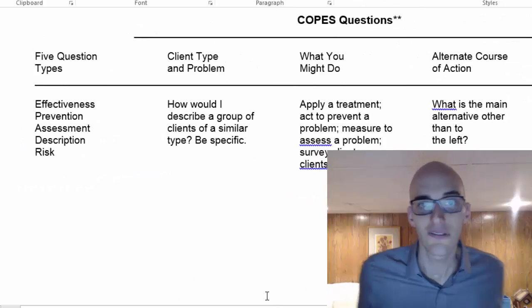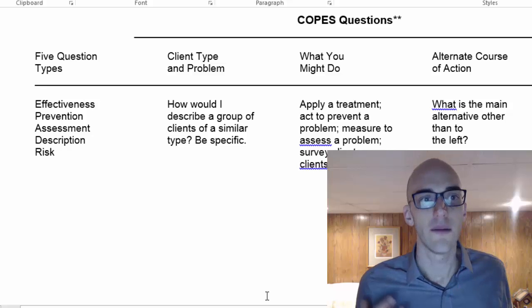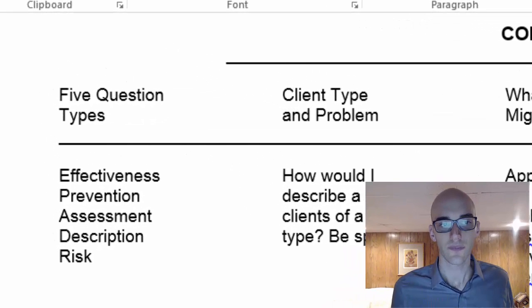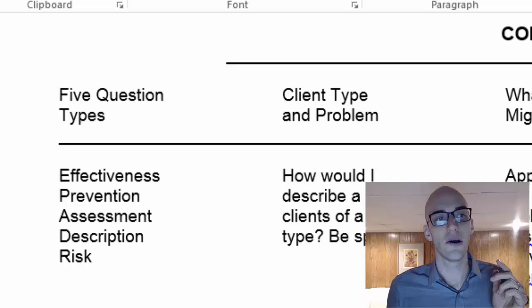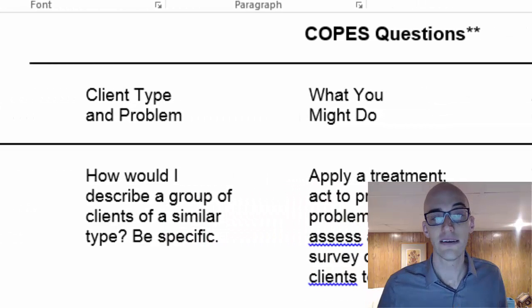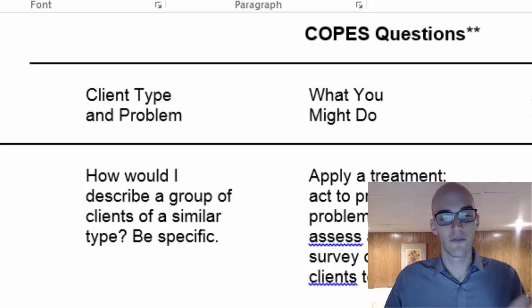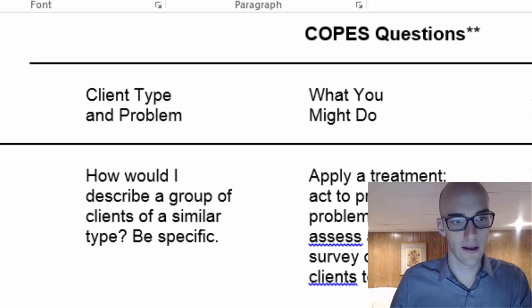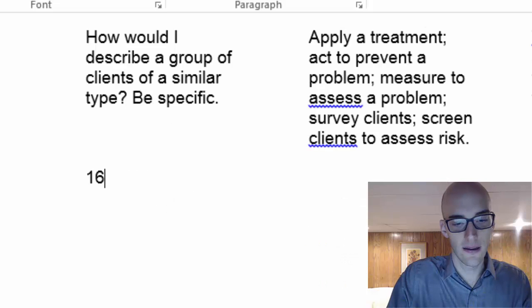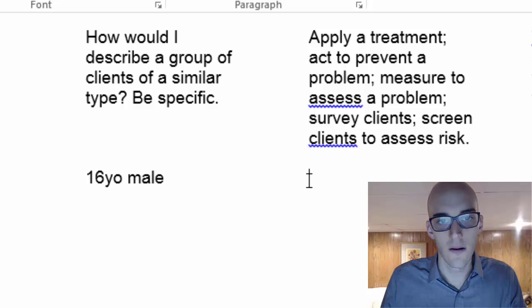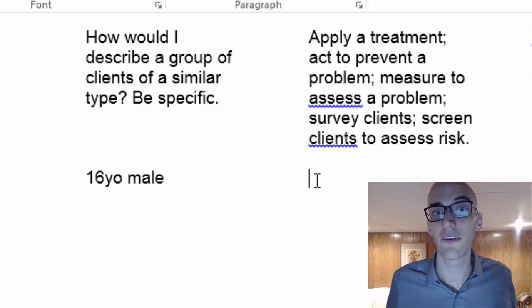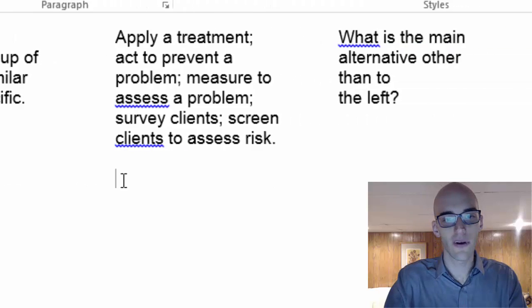So when you're coming up with these questions, this is on page 2 by the way, there's 5 types of questions. And for him, it looked like we wanted to figure out what the effectiveness of the Scared Straight program was, right? So the question, effectiveness, the client type, how would you describe this client? So for him, we've got effectiveness, client type, 16-year-old male, corrections. What treatment are we trying to implement for the problem? Was the Scared Straight program?